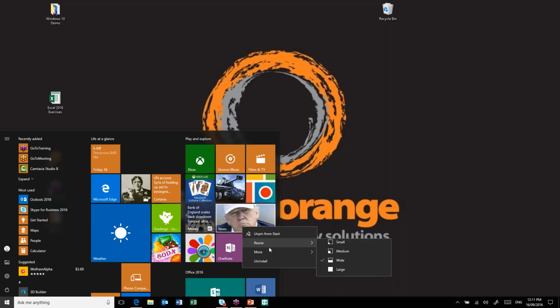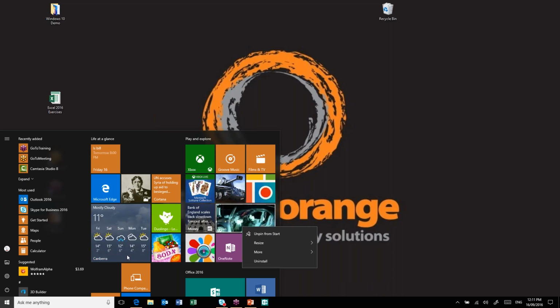It's actually feeding through live information as you want. So there we go. The weather one's changed now and feeding through live information on that tile. So that'll change as the headlines change. As we can see, the news one's changing as well.